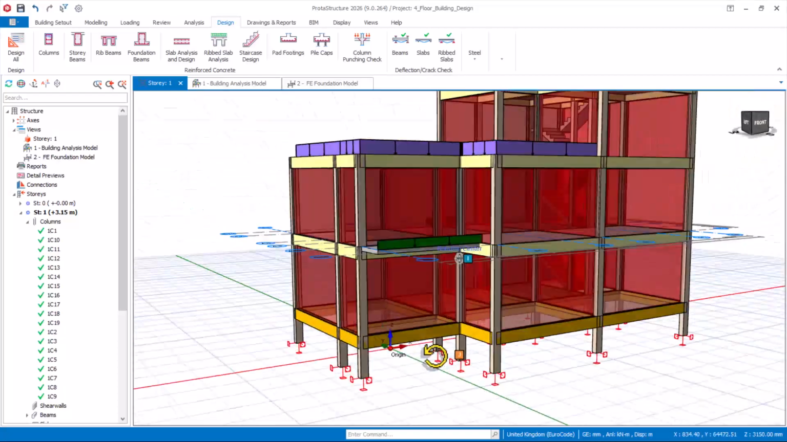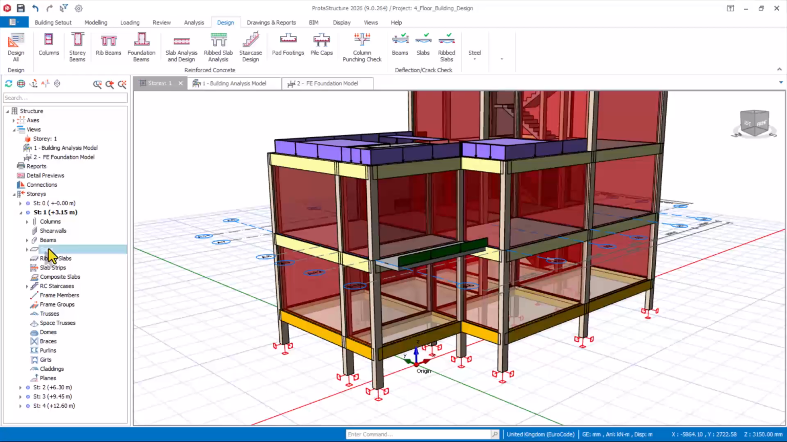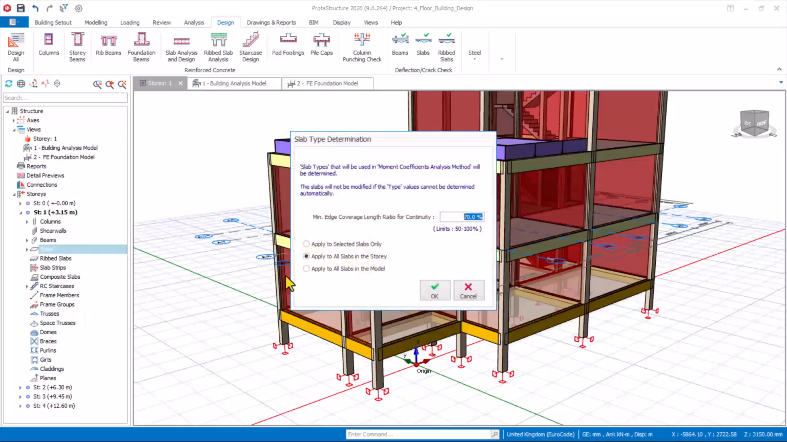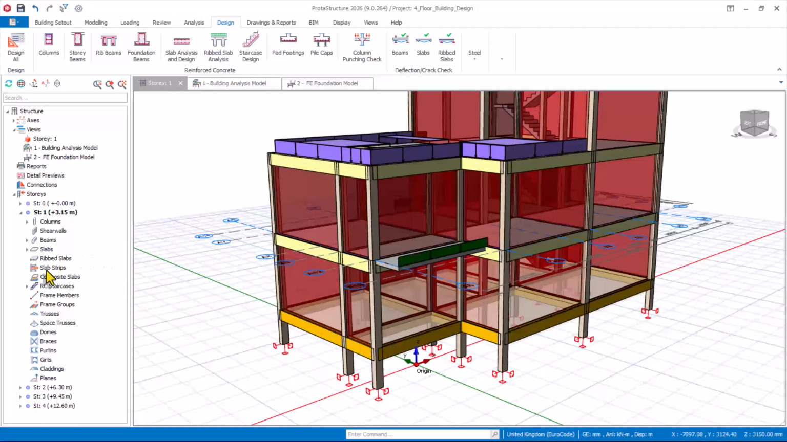Okay. Now we proceed to design a reinforced concrete slab. For this reinforced concrete slab design, you just have to select this slab, right click, and then we need to set slab type automatically. So we apply to all slab in the story. So we use these options. All slab in the model, click on the OK options, and then click on the OK. That has been applied. Alright.